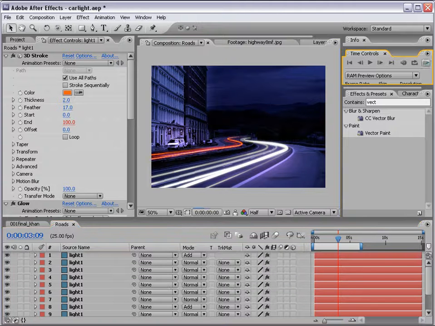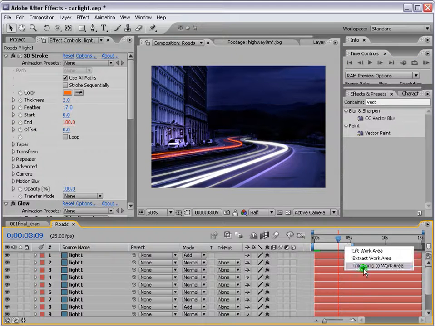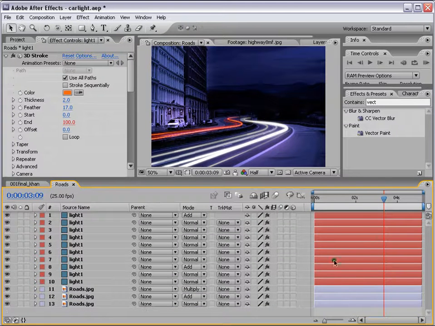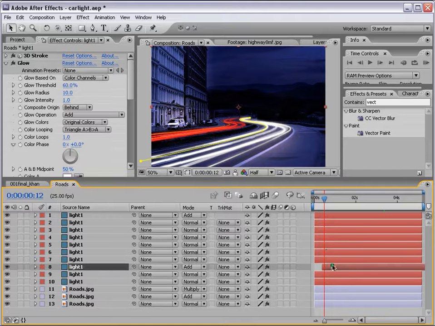So now that we've got our lights, you can add more lights to it, and of course then you can, you know, play around with the values, especially the wave warp and the 3D stroke values, to get the best results. So now the next thing we need to do is, let's trim the comp to 5 seconds. Right now what's happening is all the lights are coming at the same time, so we need to change their positions. So what we do is we just move the lights, you know.